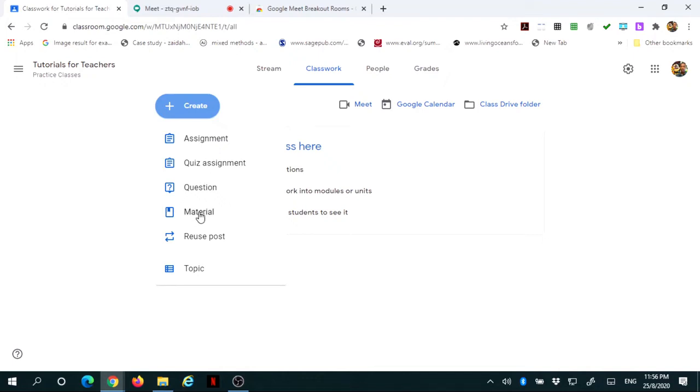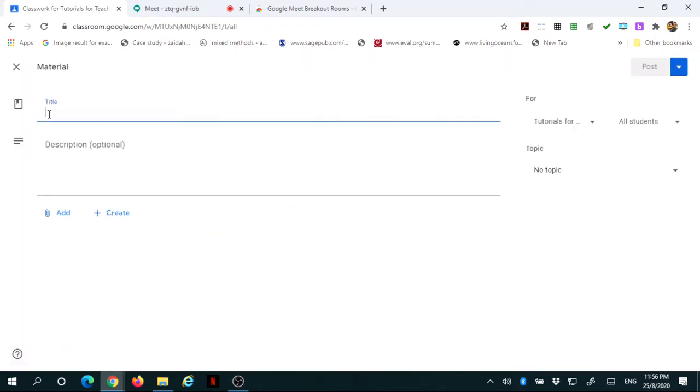So what you want to do is press on material. Once you press on material, you want to give a title to these breakout rooms. So let's say you want to label these rooms according to the topic that you're doing. So let's say today we're doing transpiration. So I'm going to label this as transpiration as my general topic. And in the description, I want to add my groups. So how to add your groups or your rooms, remember I labeled them as room 1 and room 2.